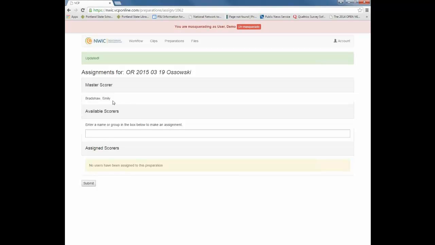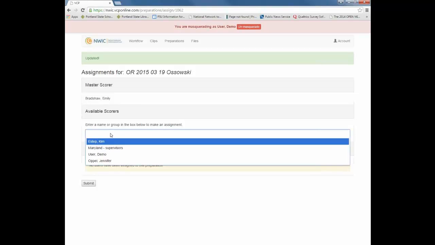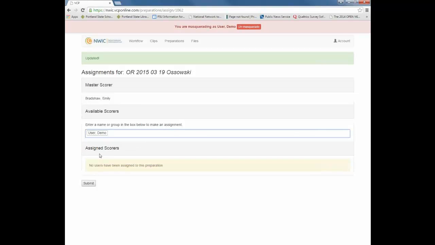Now the master scorer is the NWIC coach, and of course I have to assign it to myself. It seems a little weird, but when we set this up, we weren't sure who was going to be the person preparing all of these. So it's set up so that anybody can do it. You can do it and assign it to someone else and not have to score it yourself. So when you're setting it up for yourself to score, you want to include yourself as a scorer.